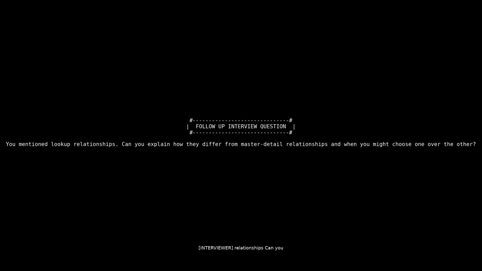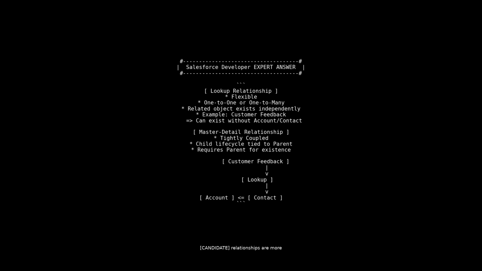You mentioned lookup relationships. Can you explain how they differ from master detail relationships and when you might choose one over the other? Sure, so lookup relationships are more flexible.